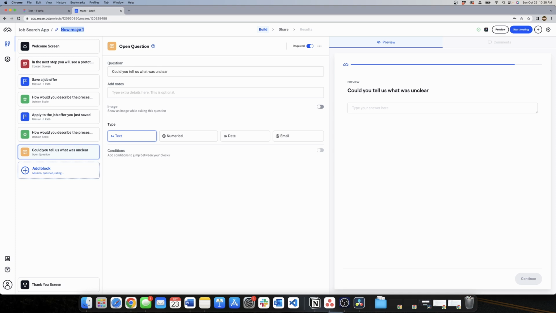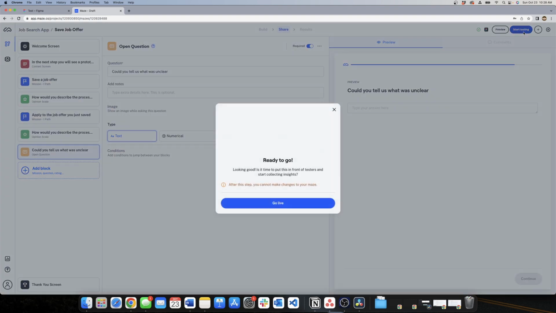Before that, I will change the name of our maze to save job offer. And then I will click, here we have a confirmation, then I will click on start testing. You cannot make any change after you launch your maze. So make sure that everything works well. We already made our preview test, so we are good to go live.